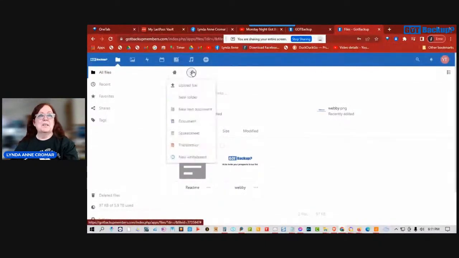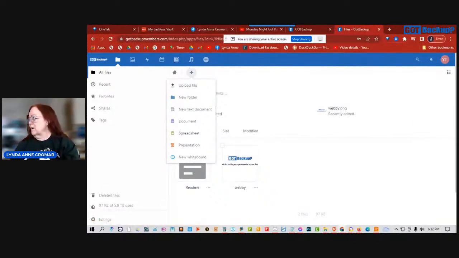I want you to notice something as that comes up. Whoops, I went to the wrong one. I want you to notice the different choices you have. You can create a new text document. You can create a regular document. You can create a spreadsheet. You can create a presentation. And a whiteboard is something you can scribble on. So you have lots of choices in here.